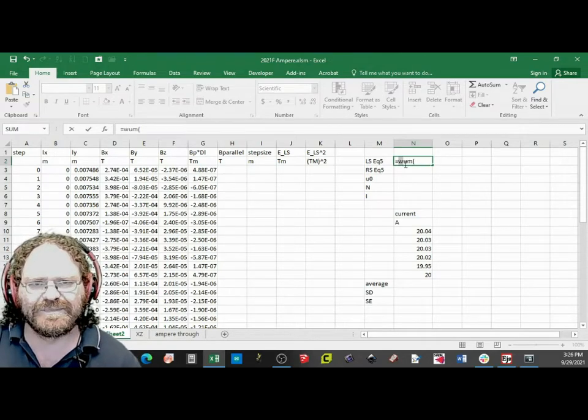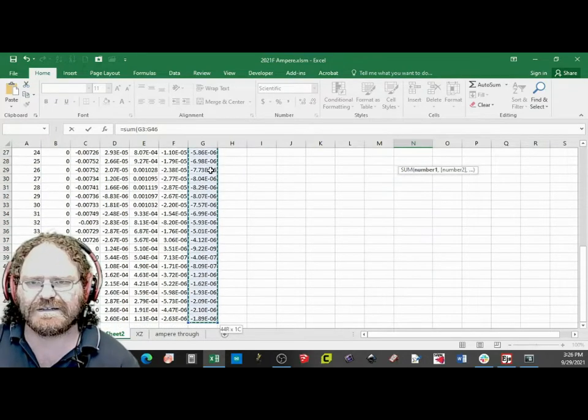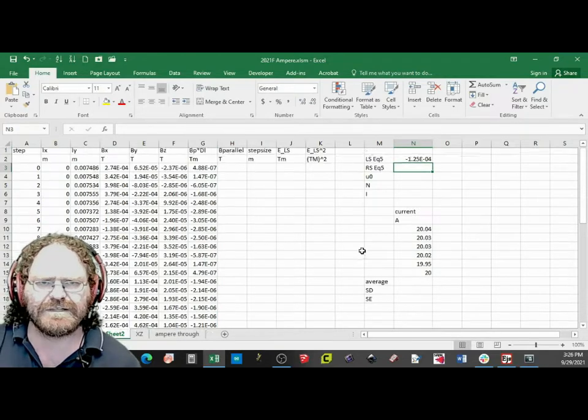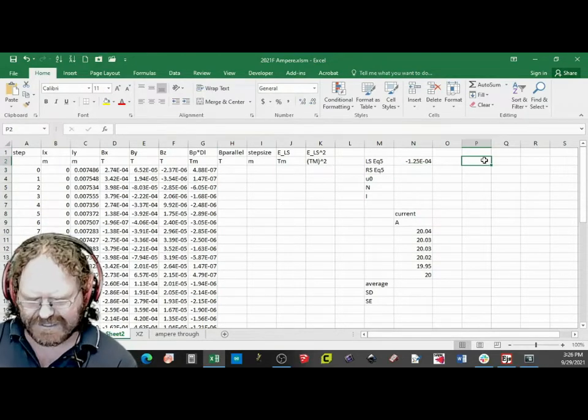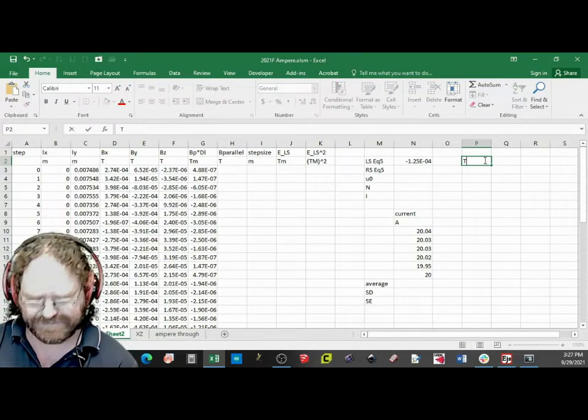Oops, not the one. Oh, I did it again. The sum. And I'm going to select this and shift end down and select the whole column. So there we go. We get a 1.25 times 10 to the negative 4 Tesla meters.